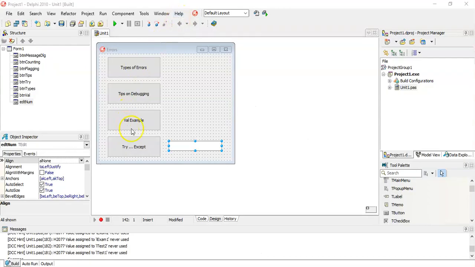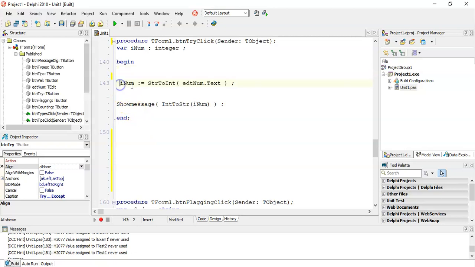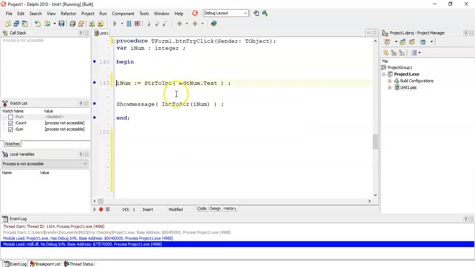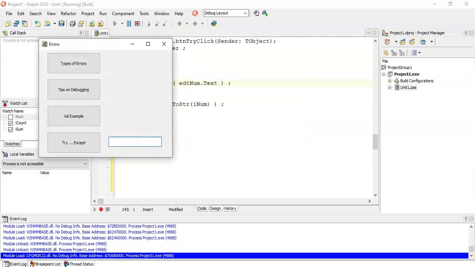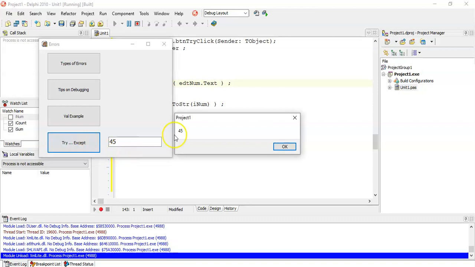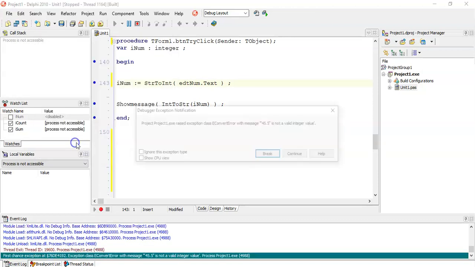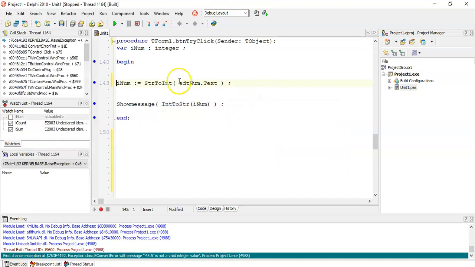So here we've got a very similar example to what we had in the previous video. We're going to look at the try statement. There we've got a rnum that is going to be getting a value from an edit control. Then we're just going to display the value in that rnum variable. So let's have a look. Everything works perfectly fine when we have a valid integer. But if we have something that's not valid, that causes the program to crash. Now, how can we prevent that?